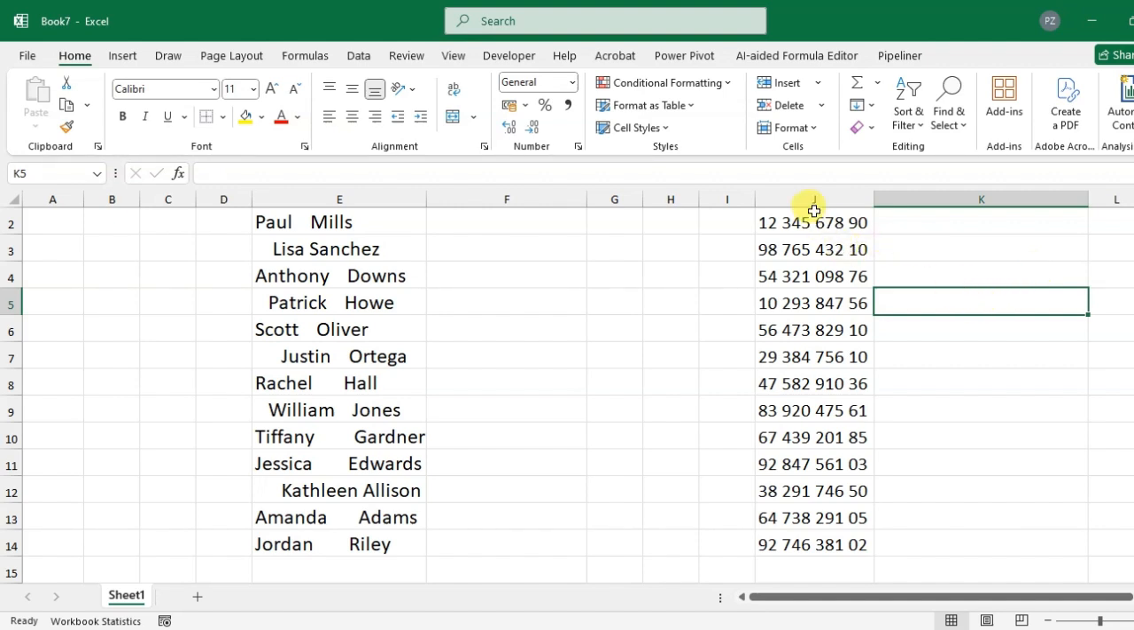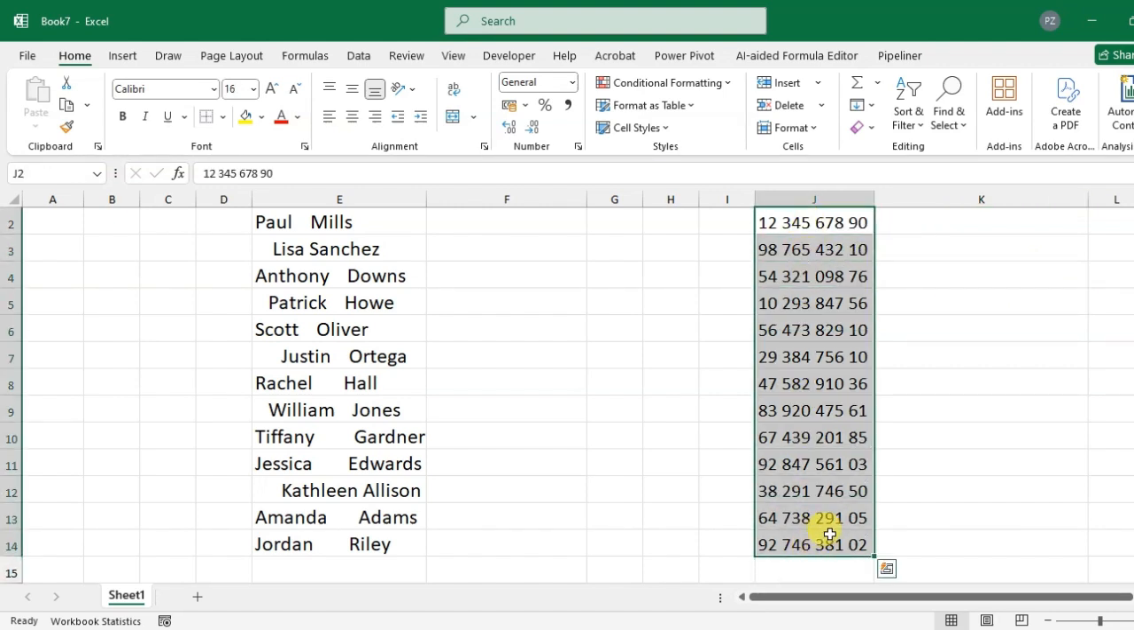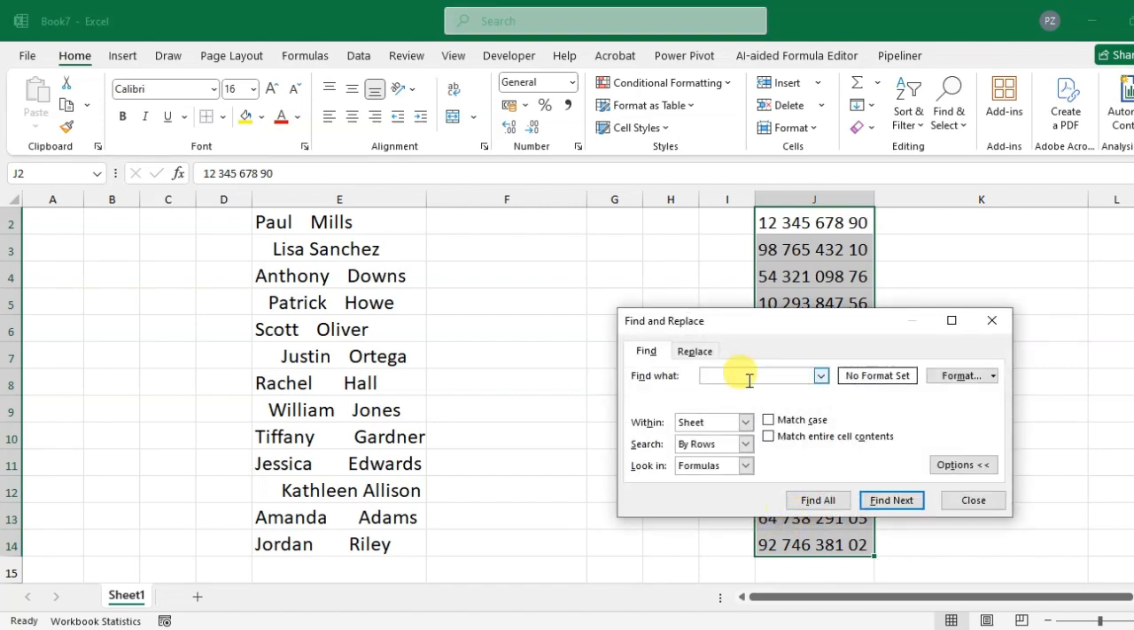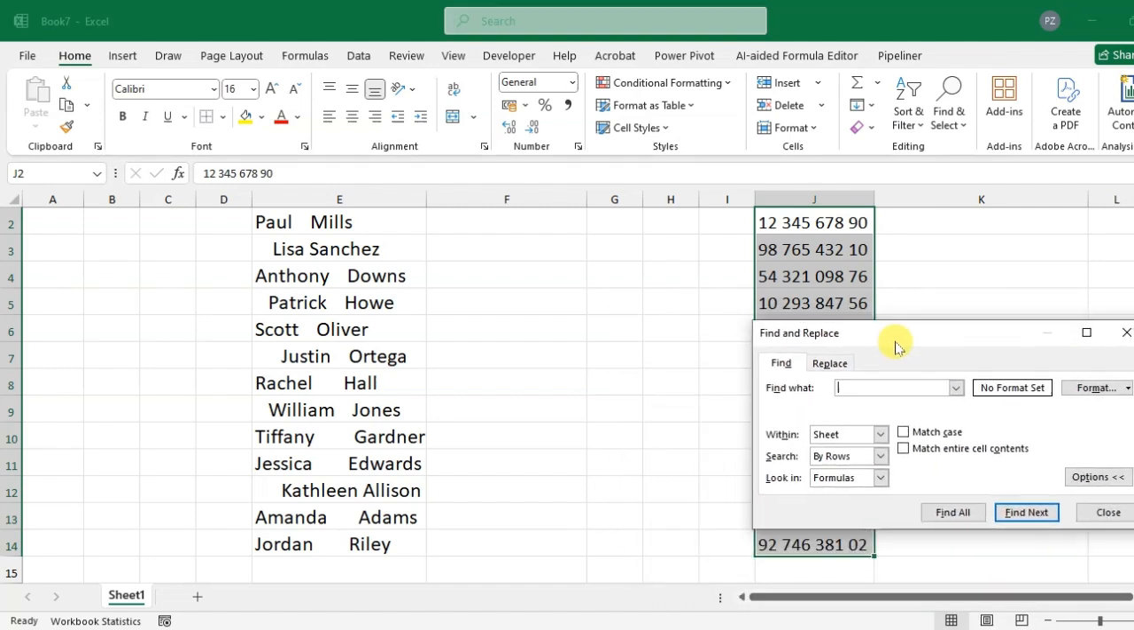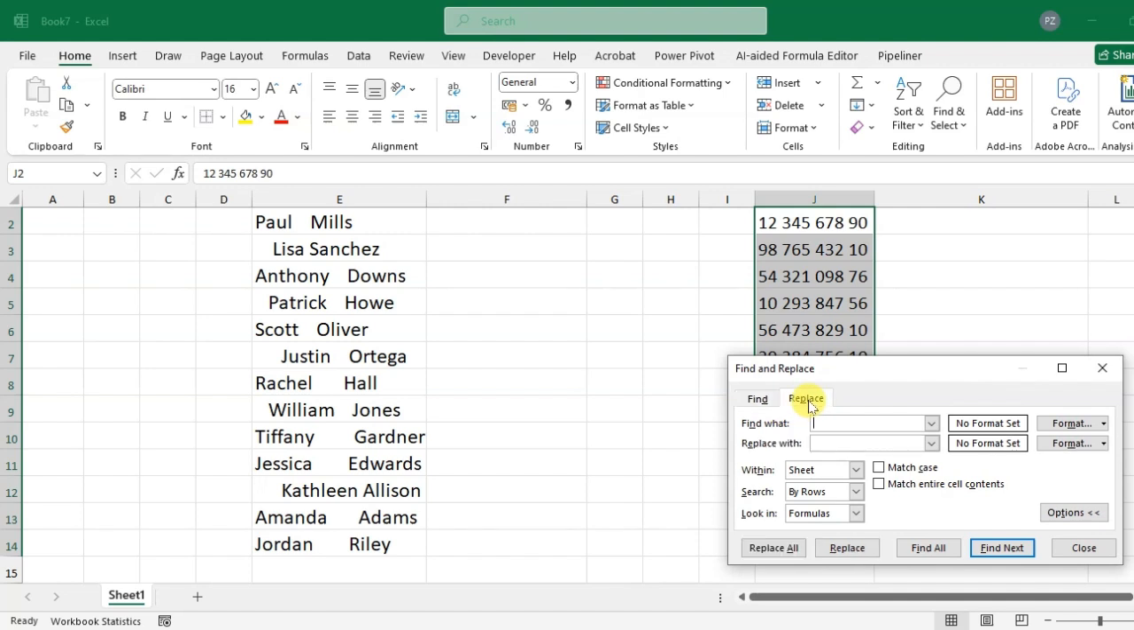The first, simply select the range of data and use Control F, and here the Find and Replace dialog box opens. Then click on the Replace tab. In Find what, give the space. So I'm going to find the space in this selected range and replace with no space.